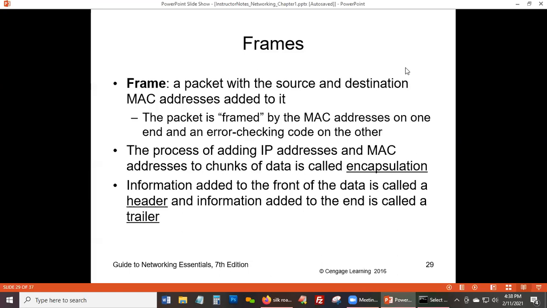So what it says here in this description of a frame is a packet. So remember, a packet is data with the IP address. Now you take that packet and you add another address to it, the MAC address. Now it becomes a frame. That's the technical term. So the packet is framed, right? So that whole process of adding the IPs and the MAC address and all that stuff to your data before the message goes out of your computer is called encapsulation.